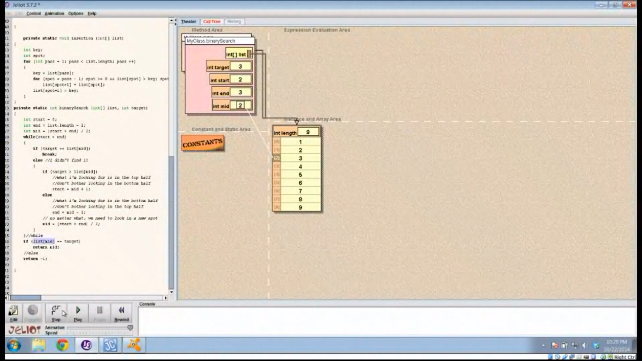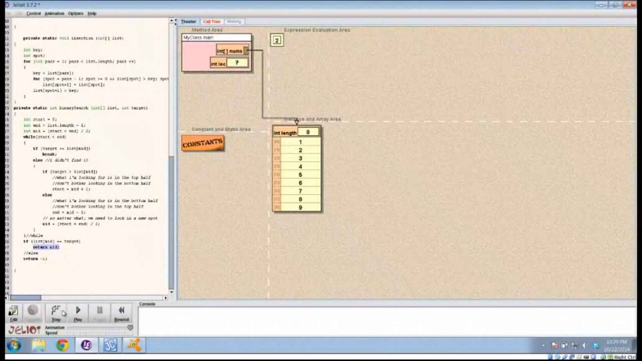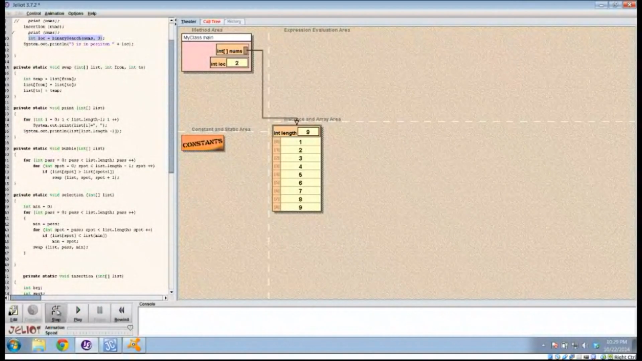This dumps us out of the while loop, and now we go to this if statement. What we're looking at in box 2 is a 3, and that is equal to our target. So we return mid, we go back to our original function, and now this location that we were looking for is going to be 2. So now we go to the system out print line, we concatenate "3 is in position 2," and then we print it to the screen down here. So that's kind of how a binary search works.